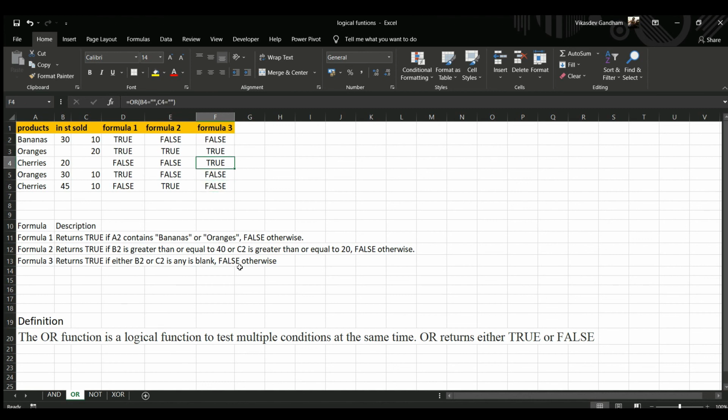So we have two blanks. In the B column, the second row has one blank cell, so that is the reason it is showing true. And in the C column, the third row is blank, so that is the reason it is showing true. Remaining all false. If I remove any value from the C column, it will become true.